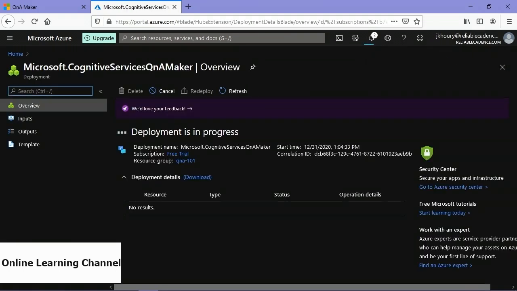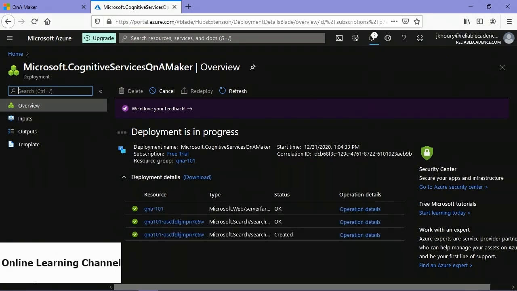All right, now on the overview page, a notification indicates that deployment is in progress. Okay, and we'll see those resources populated under deployment details. And when it's done, we'll see a notification saying deployment was successful. And at that point, we can go back to Q&A Maker and complete our knowledge base. This typically takes less than a minute.